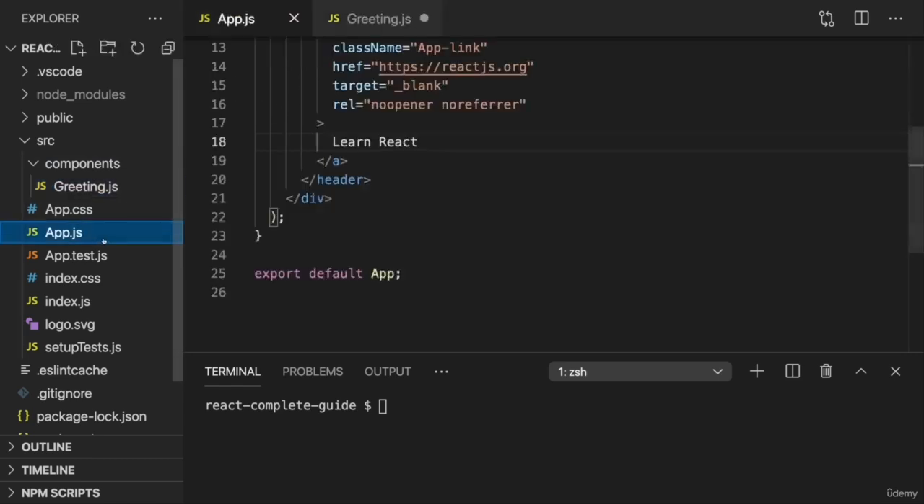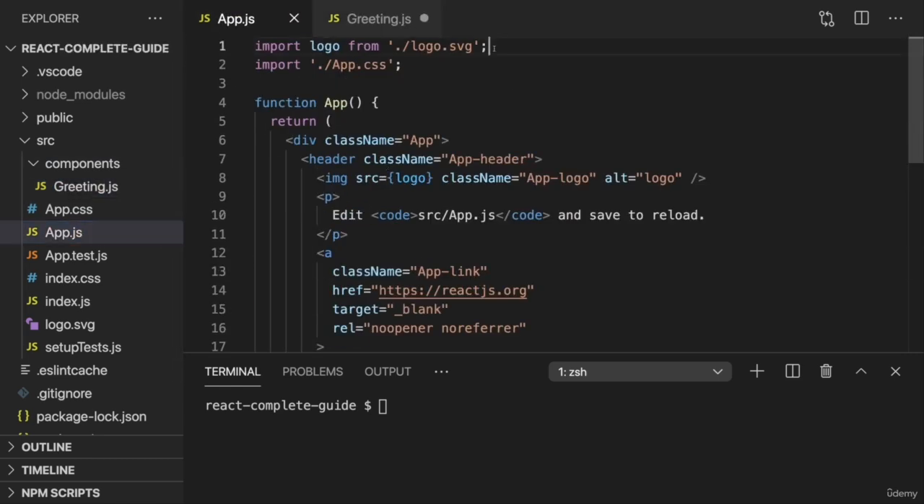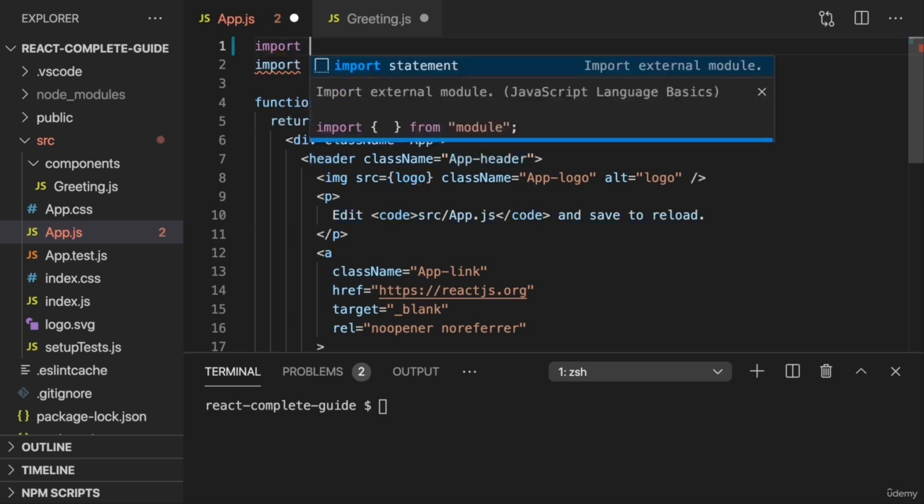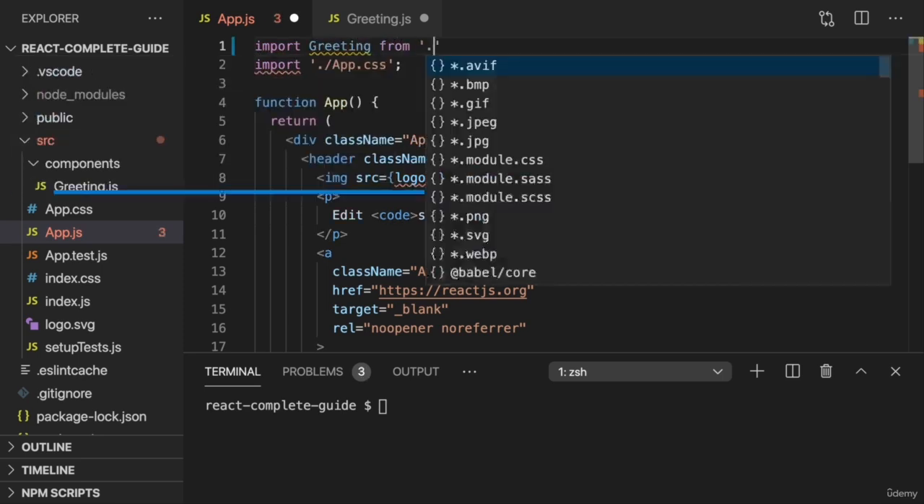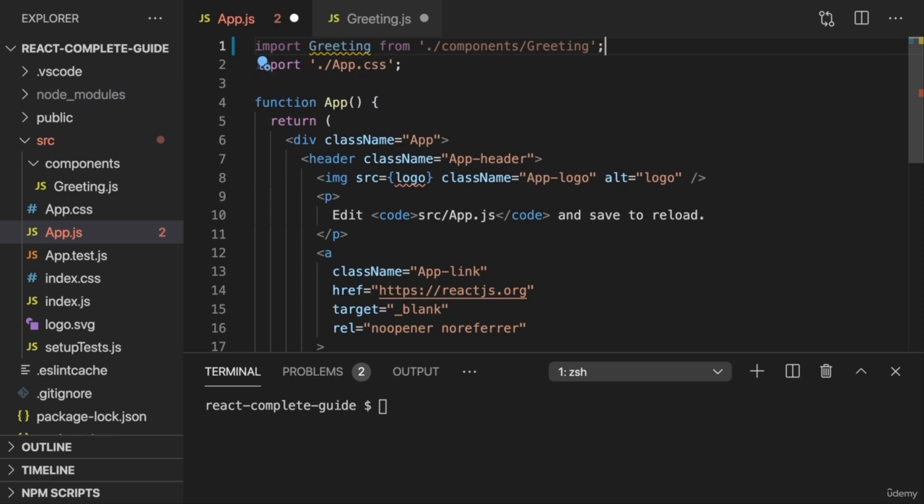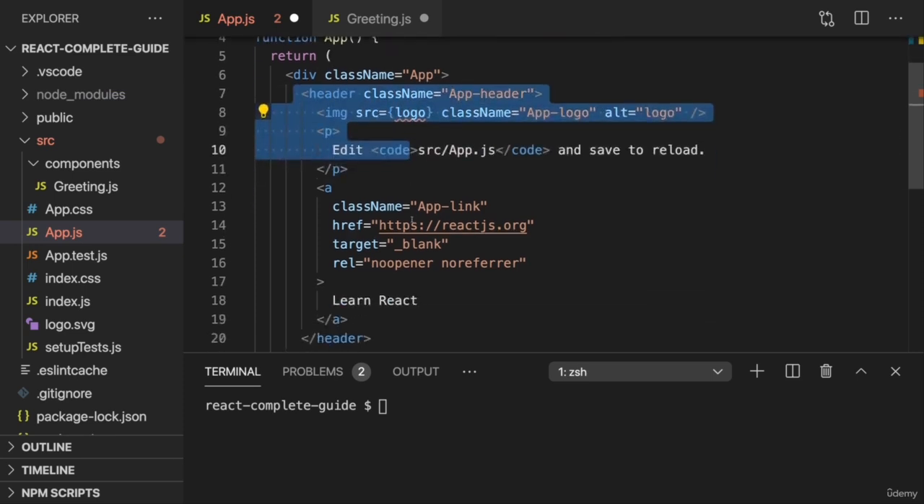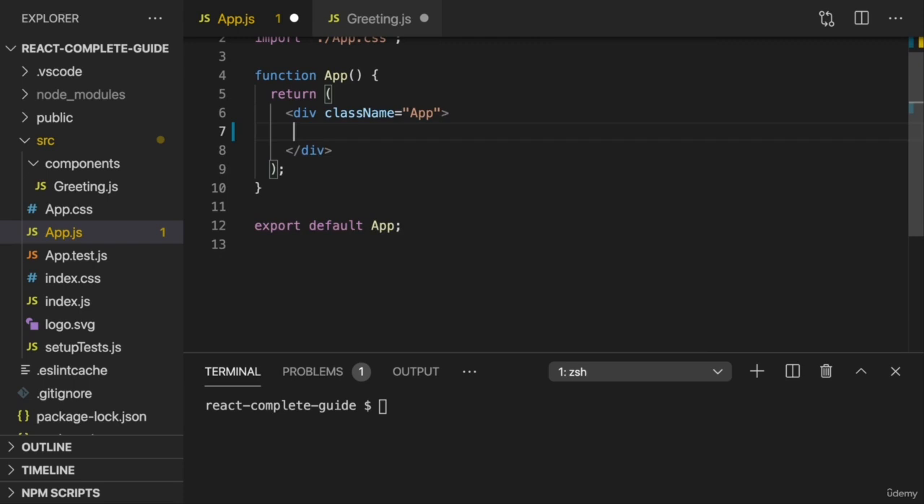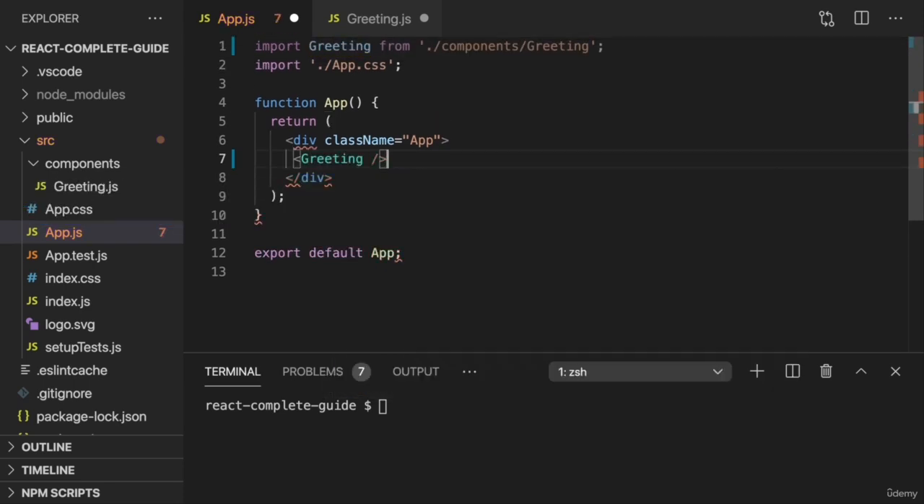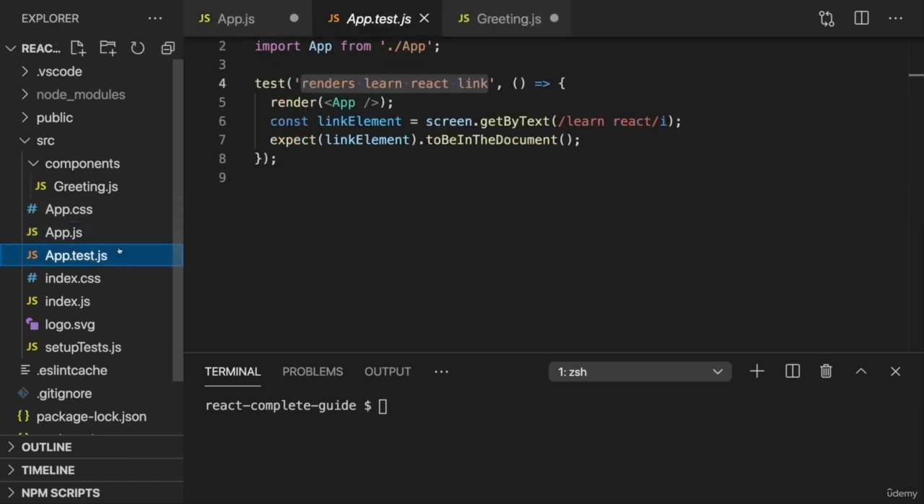Now this greeting component, of course, can be used in app.js now. And therefore here, instead of that logo, I'll import greeting from /components greeting. And then here, instead of rendering that header and all that stuff, I'll get rid of that. And I'll instead render greeting, that component. This, of course, implies that our test in app.test.js will now fail, because we won't find any element with a text of learn React anymore. But that's fine, because that was just the starting code anyways, and it's not the code I want here.